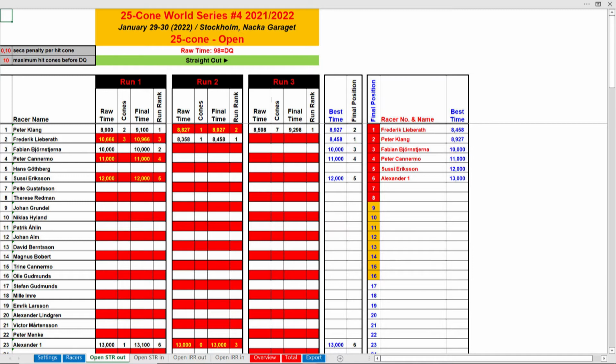We show results fields for 3 runs. Since that is the number of runs we use for each part in a 25 cone race. Some fields are hidden that we do not need. And a very special thing. For adding a DQ, we enter 98 as raw time. The rest works the same as on a normal race sheet.